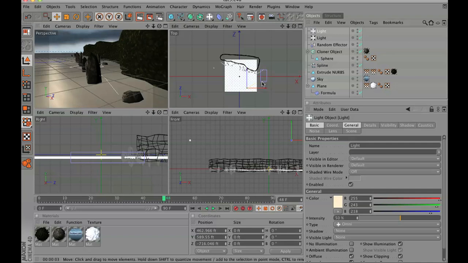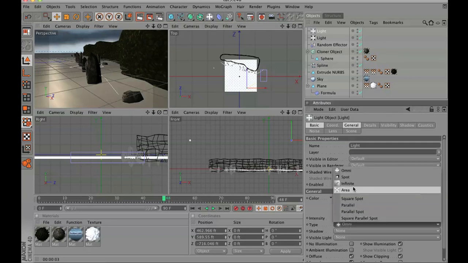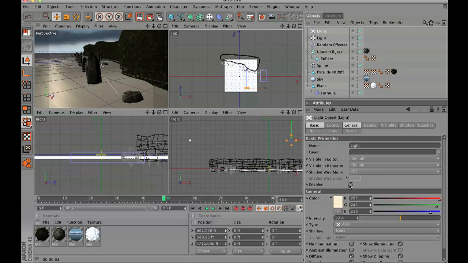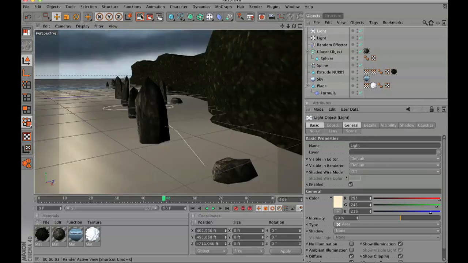One light is not going to do for this scene, so I created a second light, and we're going to set this type to an area light. And this area light is going to stretch the entire length of the side of the scene, and it's going to shoot off a yellowish kind of light that's going to be sunnish, and we're going to set the intensity to about 50% with no shadows.